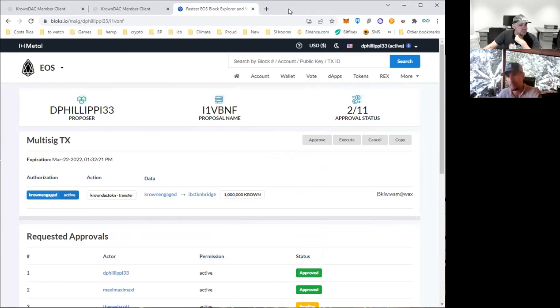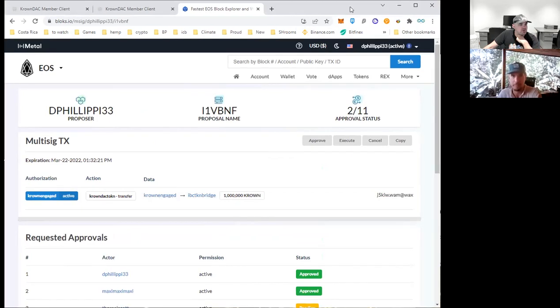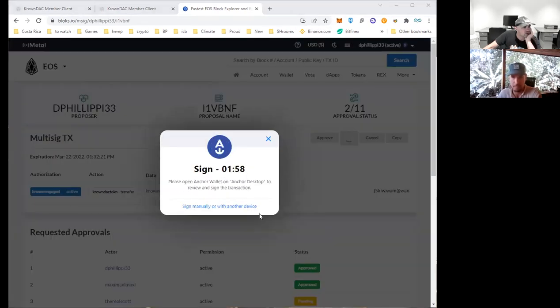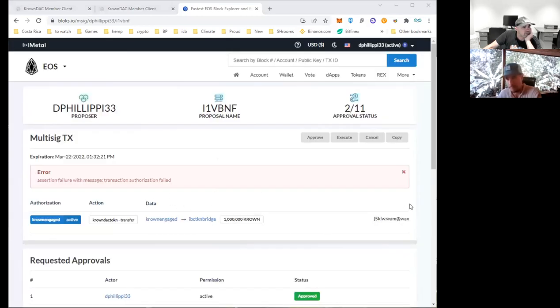So you wouldn't know normally, but we've done it so many times that the execute button will be available when it's time, and if you try executing too soon, it'll shoot an error back to the user. You can see that too. Yeah, it failed there. But I think that's a pretty good demo.